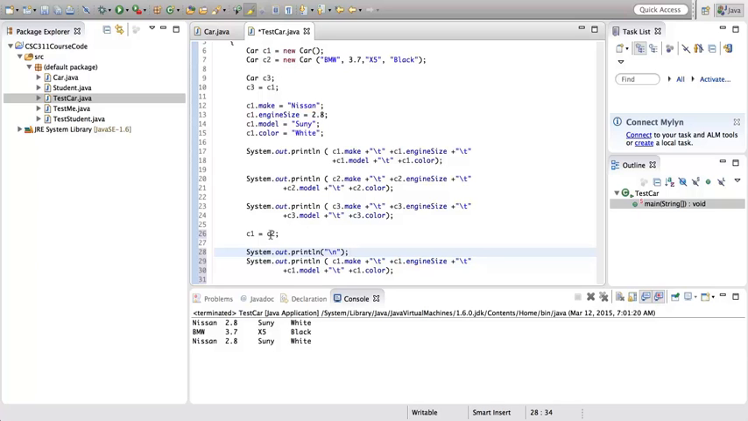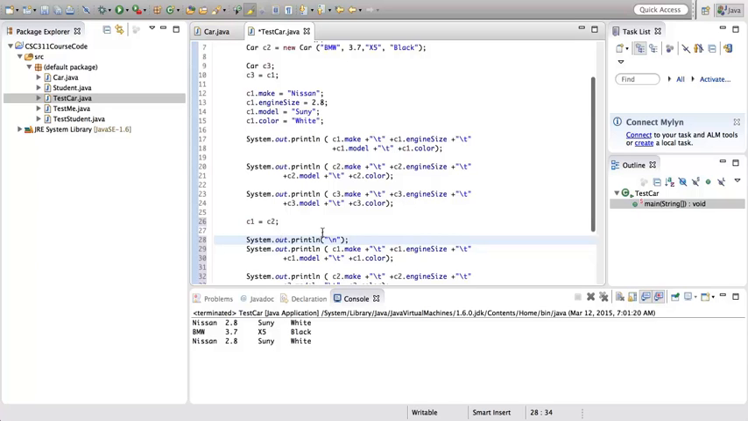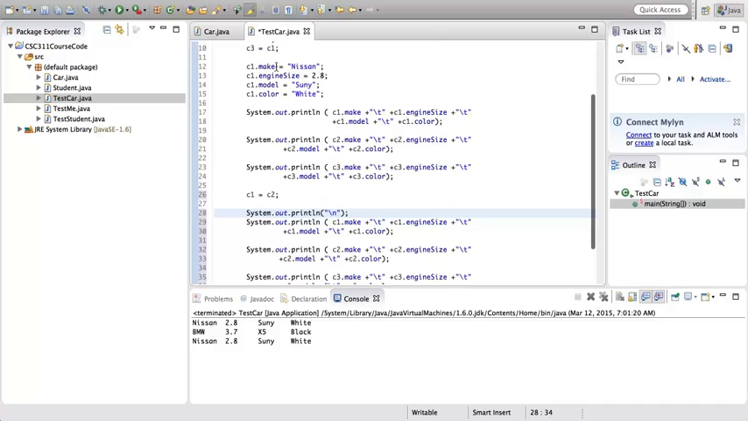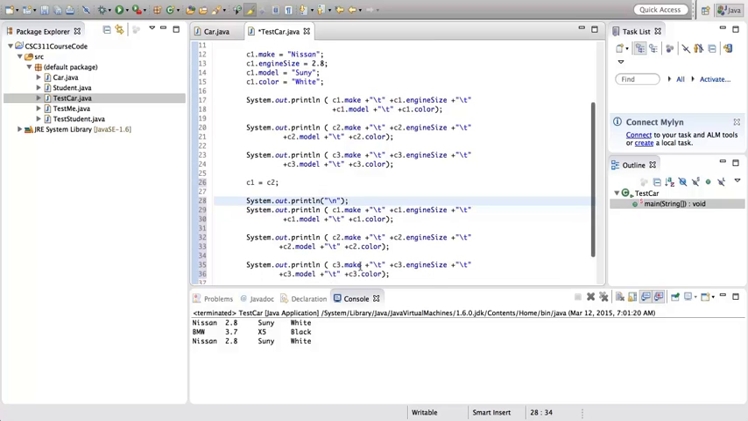Look at that. C1 equals C2. So what happens when I print C1? In that case, C1 is equal to C2, so C1 is pointing to C2. Whatever C2 is, C1 is going to be. So the output we're expecting here, C1 equals C2, so C1 in that case is going to be the BMW. C2 is going to be, of course, the BMW. What about C3? C3 equals C1. So assume this C3 is going to be pointing to the Nissan. It didn't change. Let's run the program here.